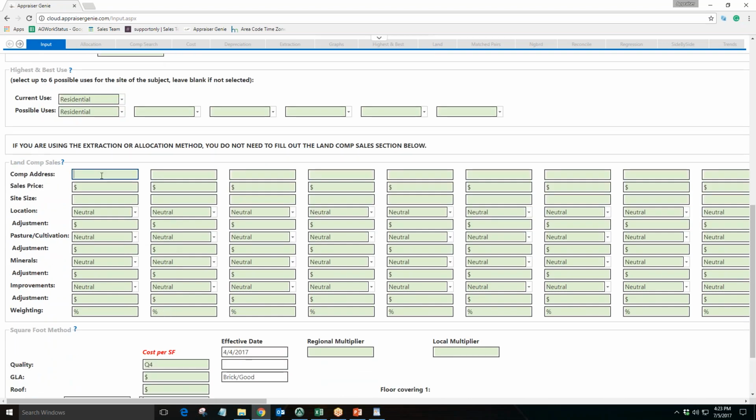Land comp sales, this section is optional. This is only if you have raw land sales that you need to be reconciled. What you do is you just type in the address here, sales price here, all the criteria manually, and then we will consider that information when we derive the land value. Now if you don't have raw land sales, you just simply skip this and leave it as it is.